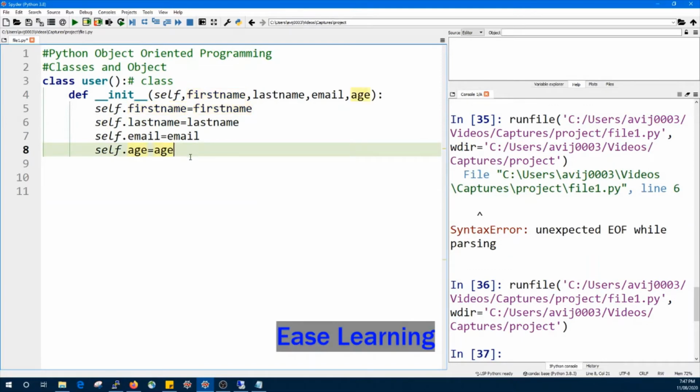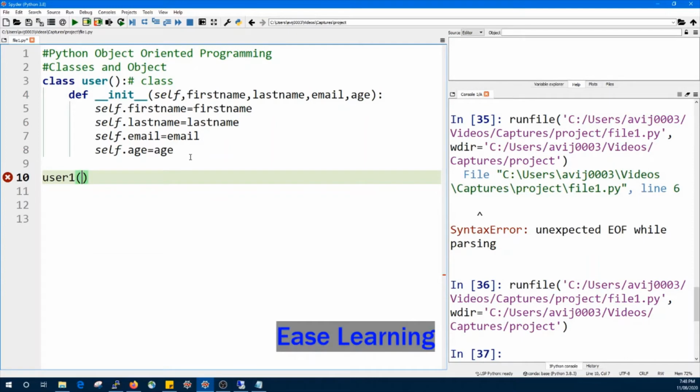So this is our class. Now let's see if I want to create a user one. What I will do, I will pass the arguments here. So first name is Amit, last name is Vij, and my email is, for example, av@gmail.com, and my age is 25. This is the way we will create an object.